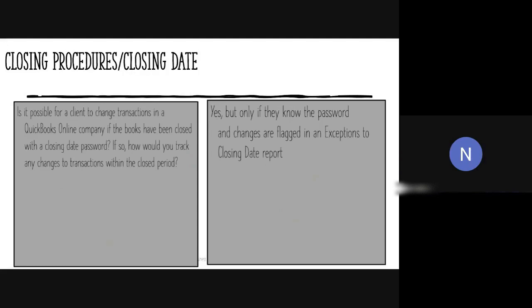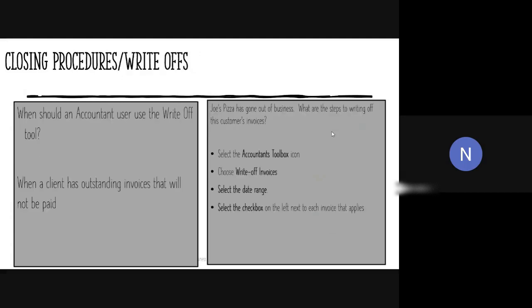Is it possible for a client to change transactions in a QuickBooks Online company if the books have been closed with the closing date password? If so, how would you track any changes to transactions within the closed period? Well, yes, it is possible, but only if that person knows the password, and the changes are then flagged in an exception to closing date report. Again, you would need the password, and that would be given to you by your QBOA user.